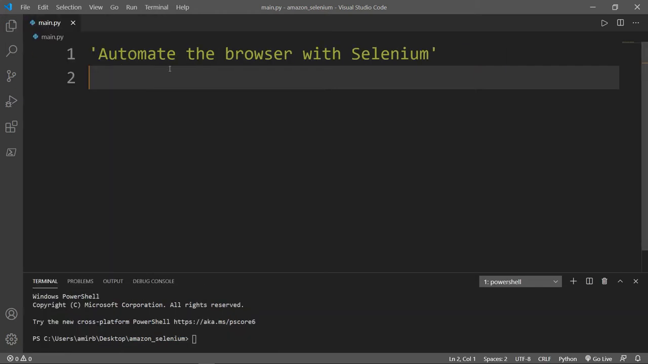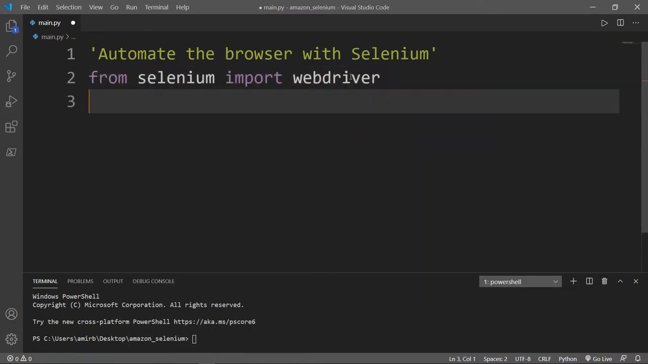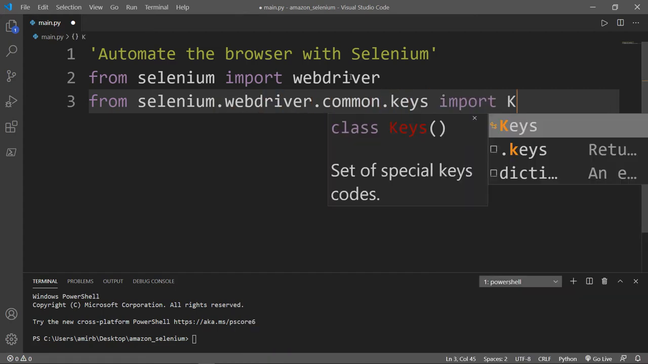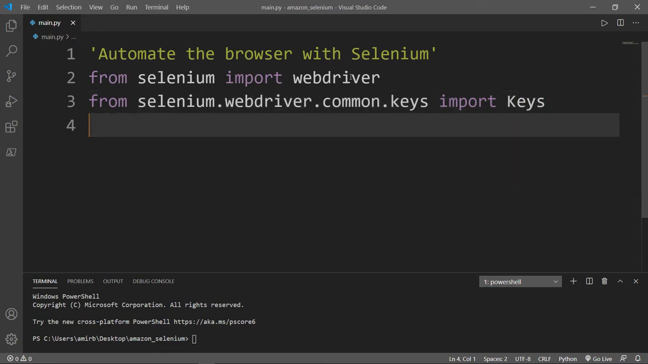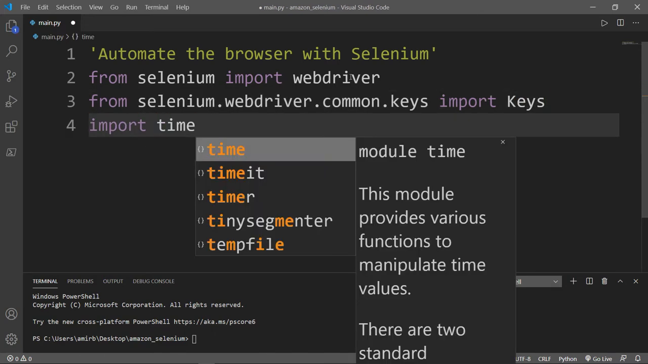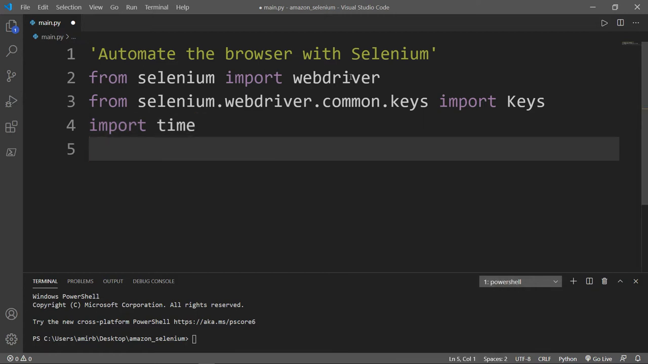Okay. Now let's go ahead and import our modules. So we want to import the webdriver from selenium. And I want to import the Keys module from selenium.webdriver.common.keys. And be careful that the Keys class has a capital K. Good. The last module that we need is the time module, because we are going to use the sleep function for time delay.